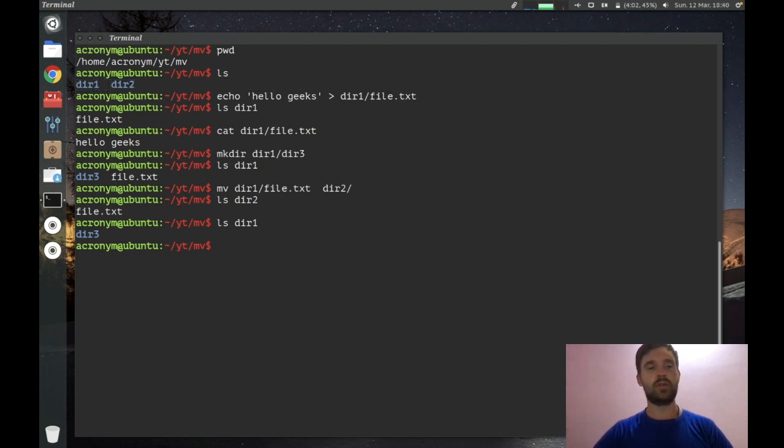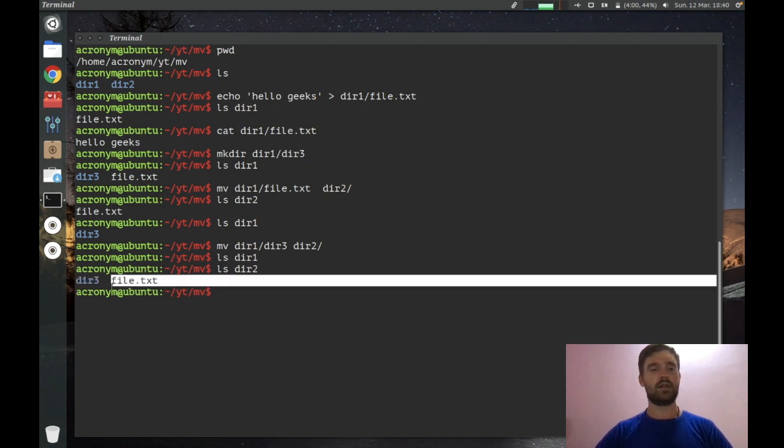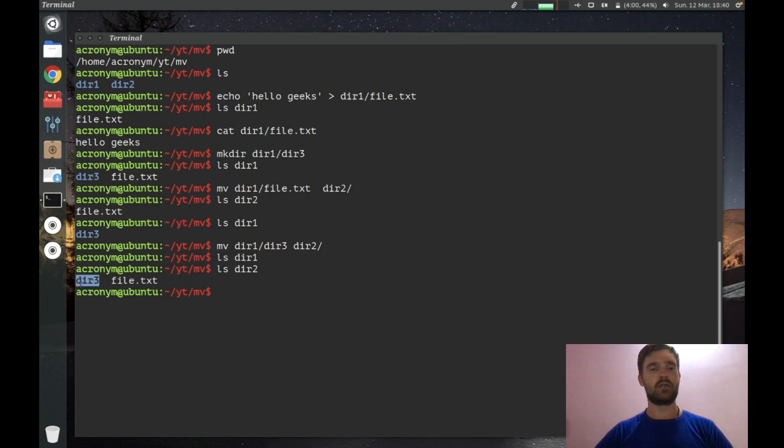Let's also move directory dir3. mv dir1 dir3 dir2. So press enter. Okay, so there are no files in directory dir1, and there are the file.txt and directory dir3 in our directory dir2. So we successfully moved a file and a directory from one location to another.